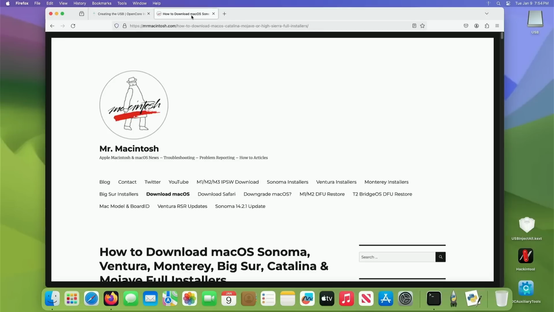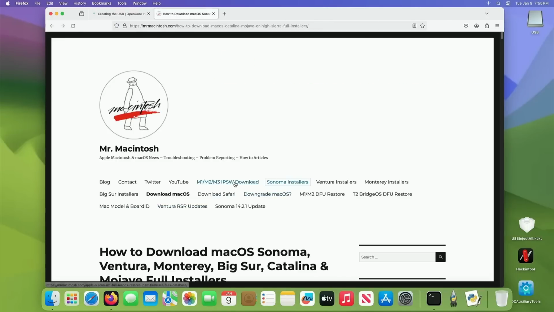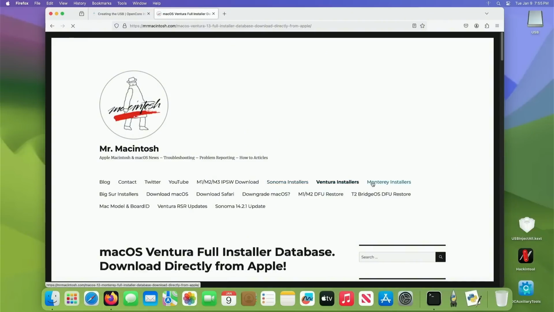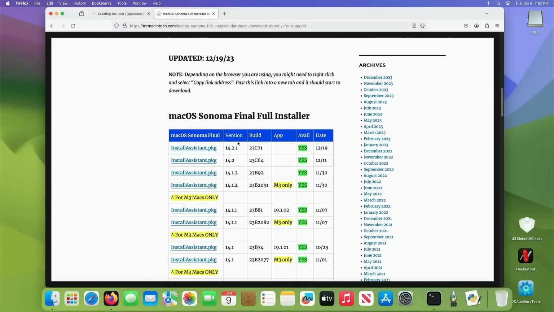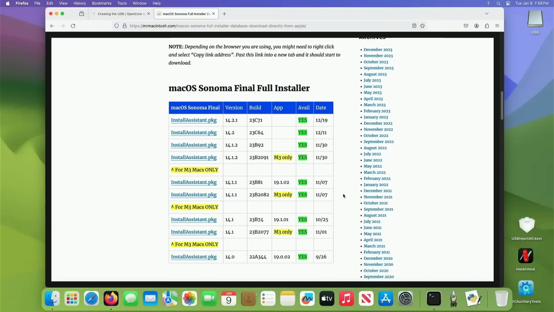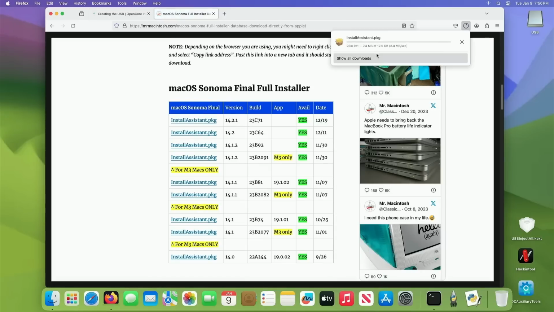Come over here to mrhackintosh.com, and we can go over here to Ventura, Monterey, Sonoma installers, and come down here, and we've got the full versions right here. So the latest version is 14.2.1. If we just click on this, it starts downloading. It's a large download, about 12 gigabytes. We'll wait till this is done, and then we'll come right back.